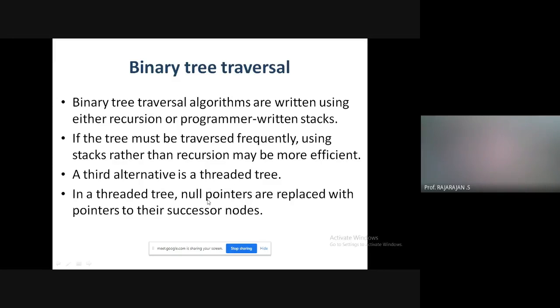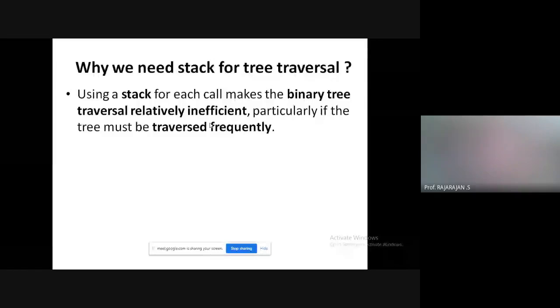So in a threaded tree, the null pointers are replaced with the pointers to their successor nodes. This point may not make any sense right now, but you will get to understand this point as we proceed, especially if you are going to traverse more frequently. So this is the drawback. It's pointed out that the usage of stack makes it less efficient.